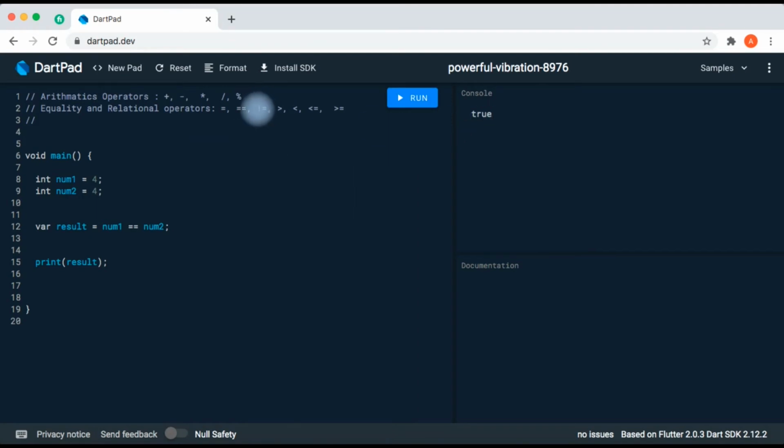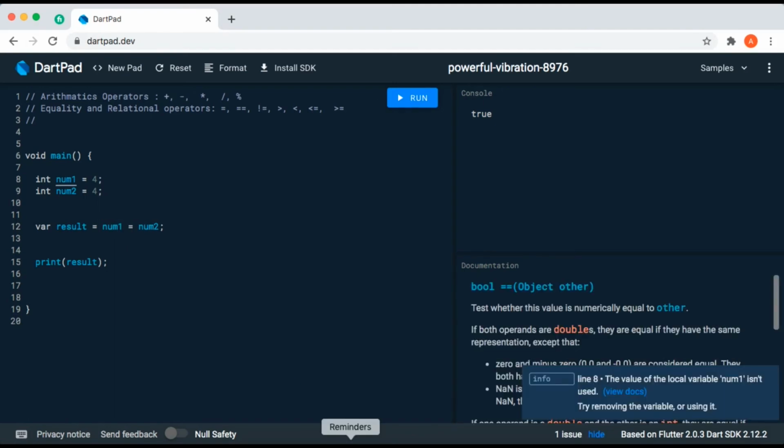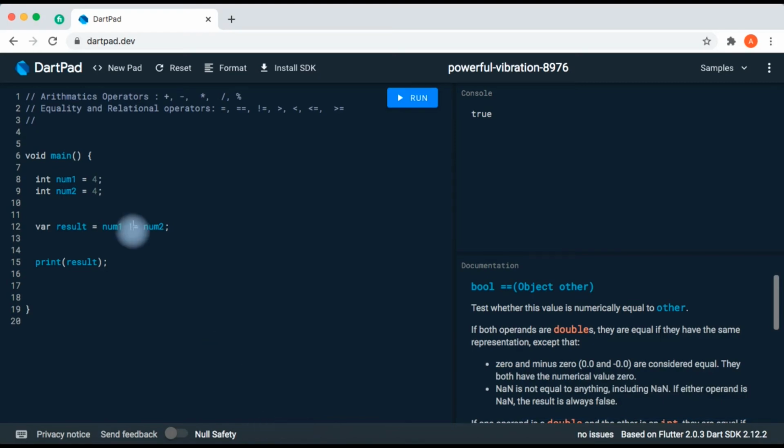What about exclamation and equal? It means not equal to. If we use one exclamation mark and one equal, it means not equal to. Don't be confused. Now I'm going to remove one of the equals and put one exclamation mark. It will be not equal to. If num1 is not equal to num2, the result will be false.